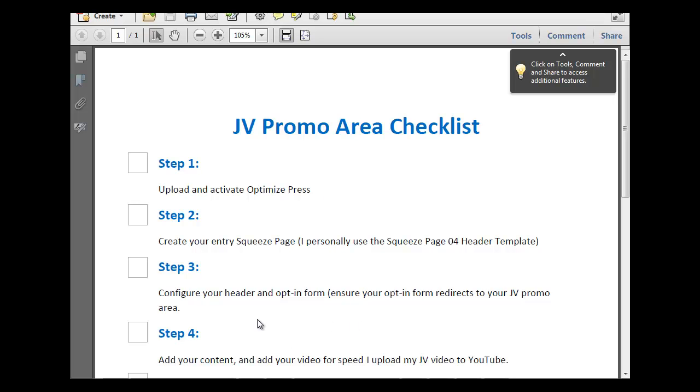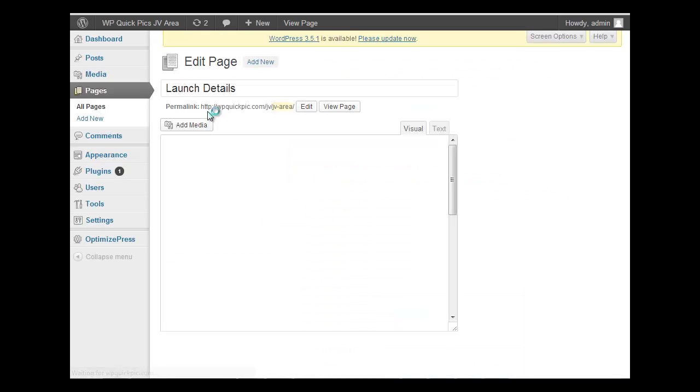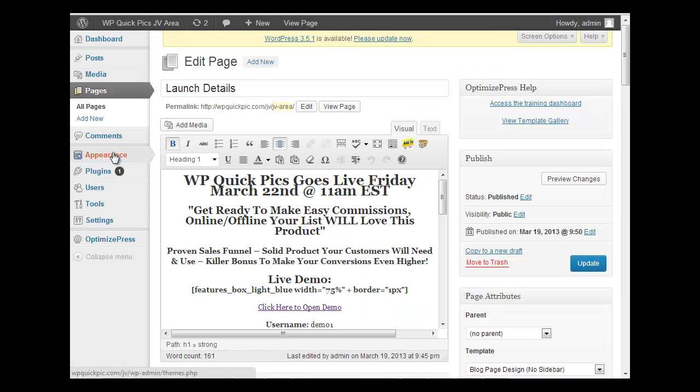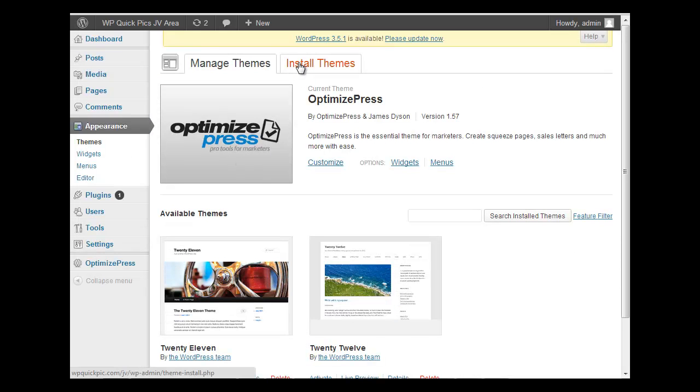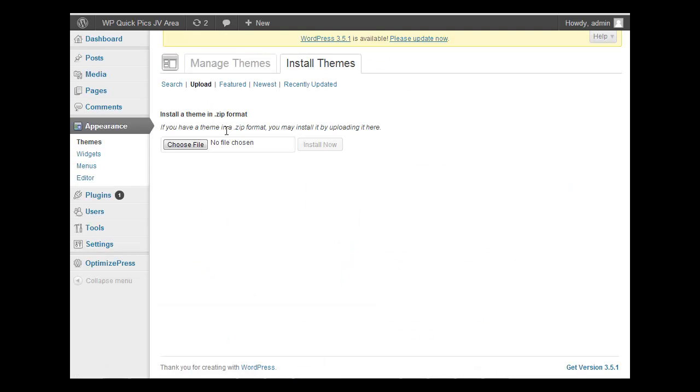So the first thing I do is upload and activate the SqueezePress theme. You can do that by going to Appearance and then Themes, Install Themes, Upload. Then you literally just choose the file and click Install Now.